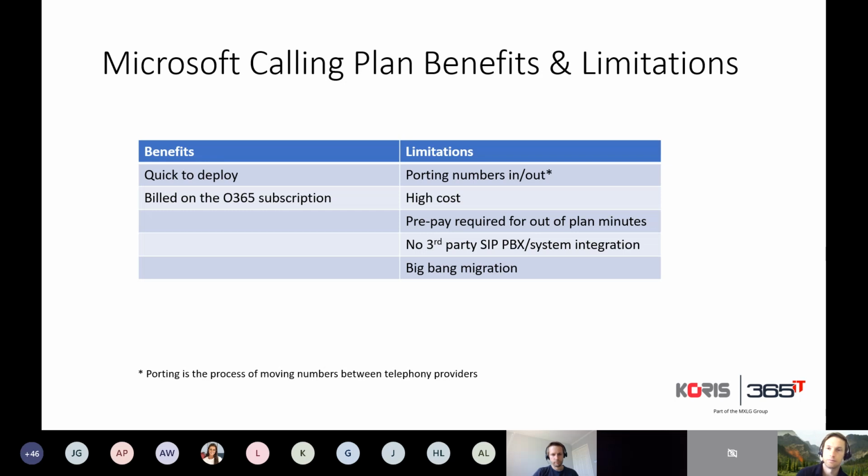Just on here, a couple of benefits and limitations of this. Those calling plans are quick to deploy, because it's a couple of clicks on the 365 portal, and I can apply that license. Some of the limitations, I'd say, are potentially around the porting of numbers in and out of Microsoft. That's the process of moving your telephone numbers from one provider to another. That process is still relatively new, I'd say, for Microsoft.